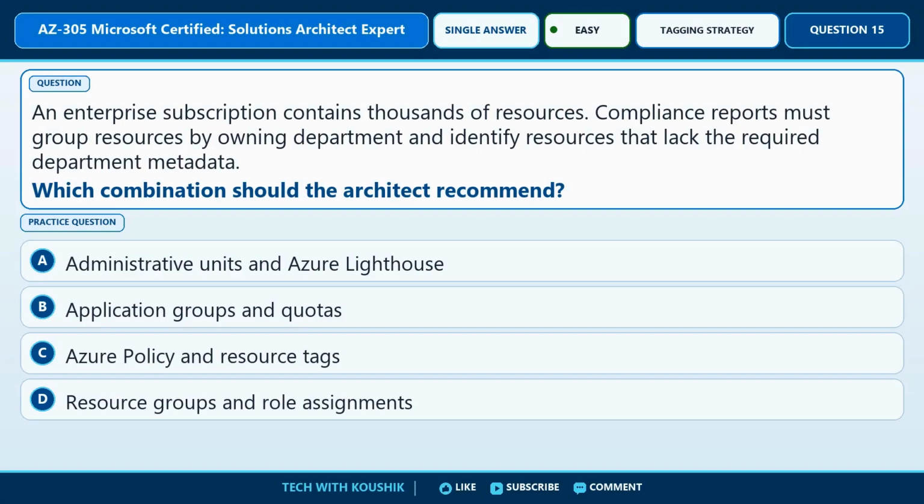Question number 15. An enterprise subscription contains thousands of resources. Compliance reports must group resources by owning department and identify resources that lack the required department metadata. Which combination should the architect recommend? The options are Choice A, Administrative Units and Azure Lighthouse. Choice B, Application Groups and Quotas. Choice C, Azure Policy and Resource Tags. Choice D, Resource Groups and Role Assignments.